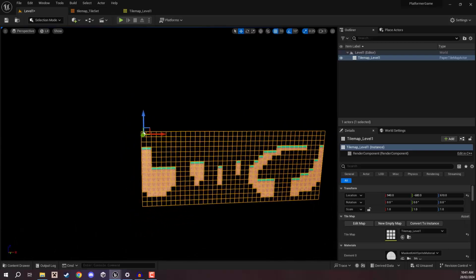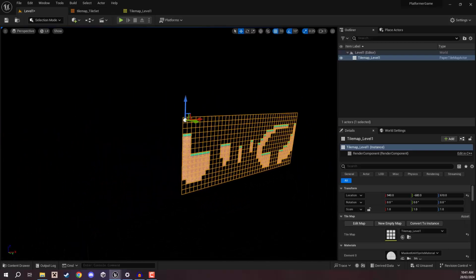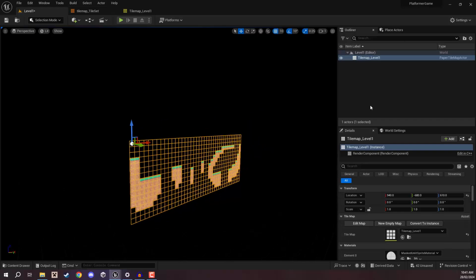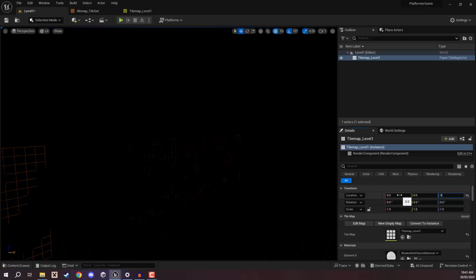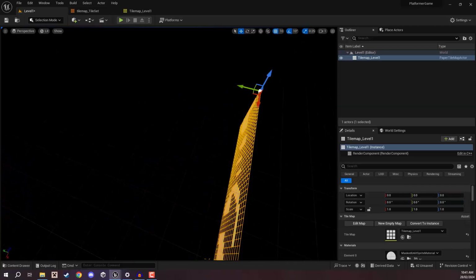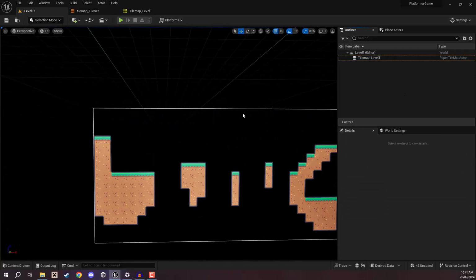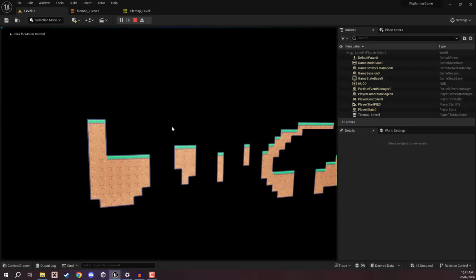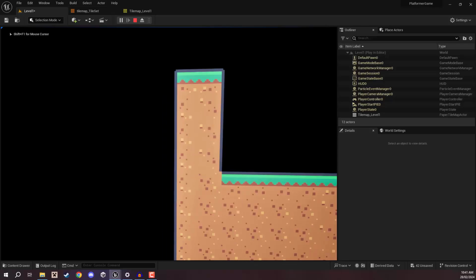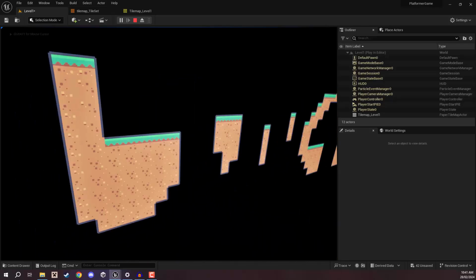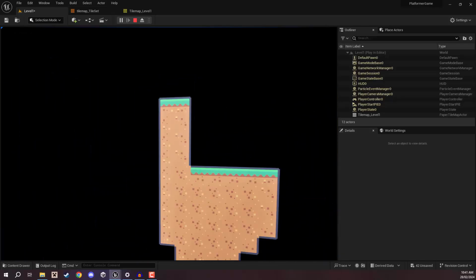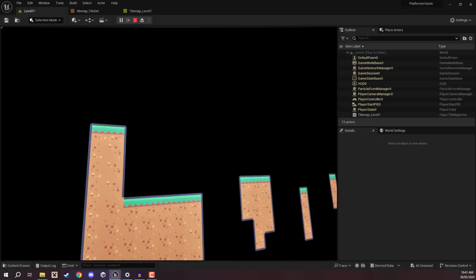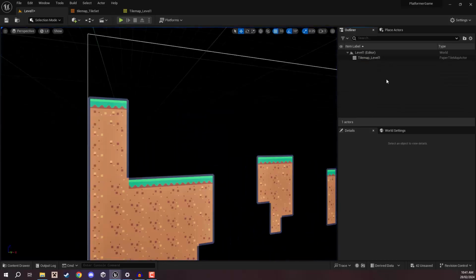So, first of all, we need to center it so it is in the center of the world, and to do that, we're going to go to our details panel, and set the location to be 0, 0, 0. Okay, and here it is right here. So we have our level. Now if we press play, you can see this is what it's basically going to look like in-game. There are a few things that we do need to change, of course, when it comes to the visuals, such as adding in a background. So let's actually go ahead and do that now.